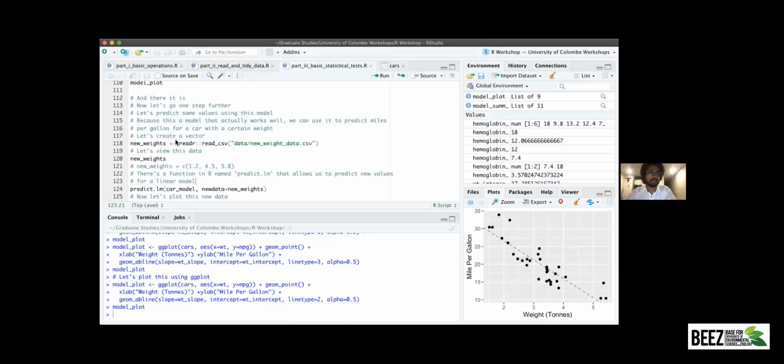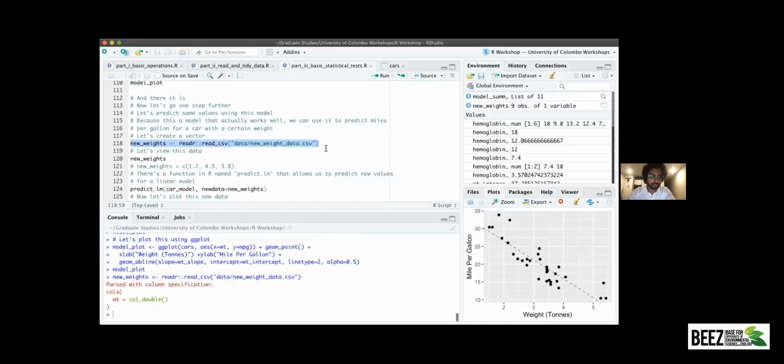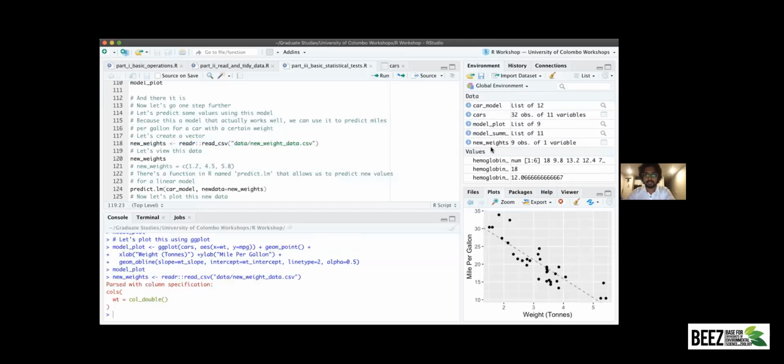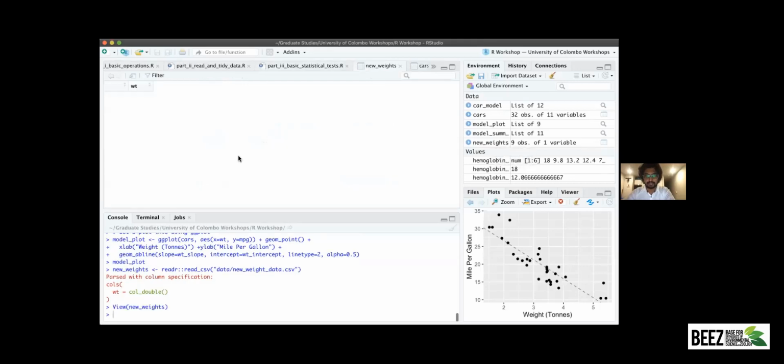Okay, so hope everybody was able to get this done. So basically, let's run it and see. What we are doing here is using the readr library to read a CSV file that is in the folder data named new weight data CSV. So let's read that in, okay? And now I can see this. If I click it, I see that it's basically a single CSV file with a bunch of weights.